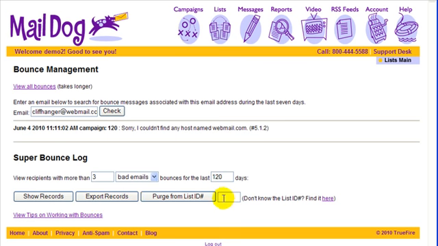Even if you aren't a Superlist user, you can take advantage of the Super Bounce log. You just need to make sure that your account is Superlist enabled. Check with your dog handler for activating this amazing tool, and watch the tutorial on Superlists Advanced Filtering for more on Superlists.